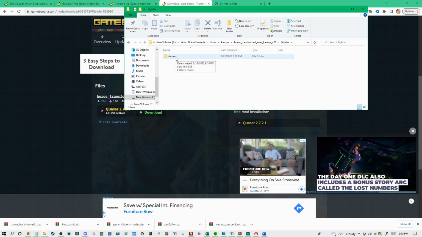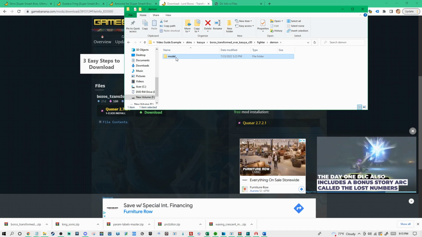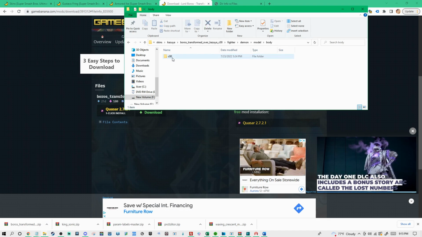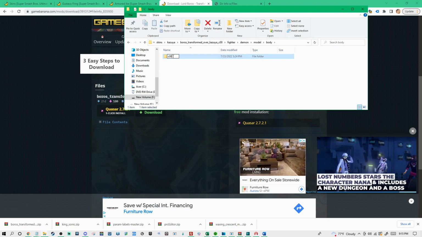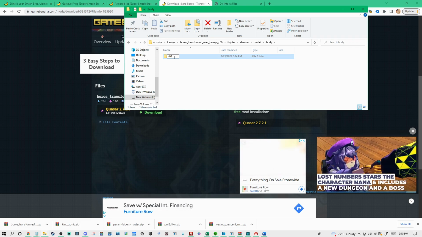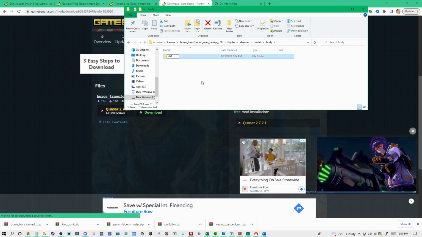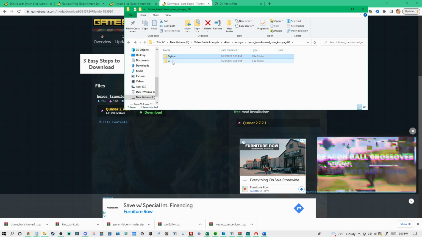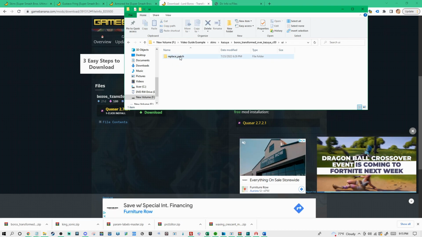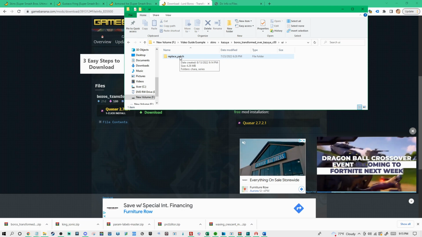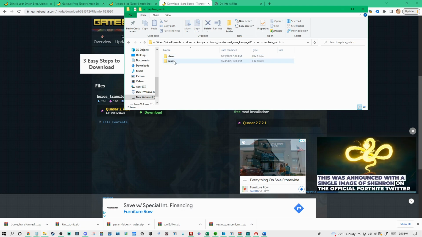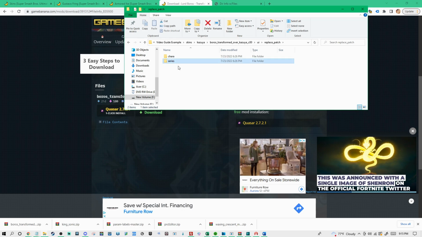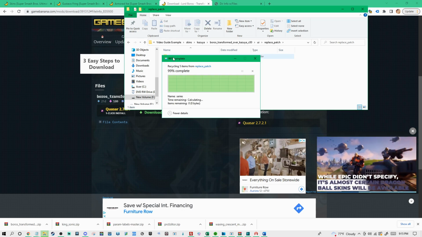So we'll go to the fighter, demon, model, body, and we'll change this 00 folder to 08. This is the same process for any skin. You're going to need to change the individual character folders and the UI folders and sound, if it's present, to match that of the slot you wish to add it to. We won't need the series icon. We'll delete that.